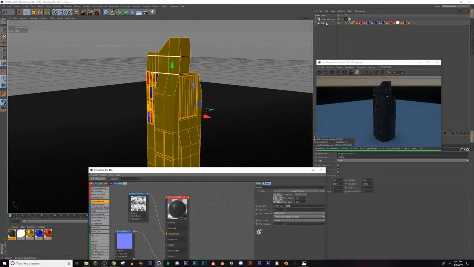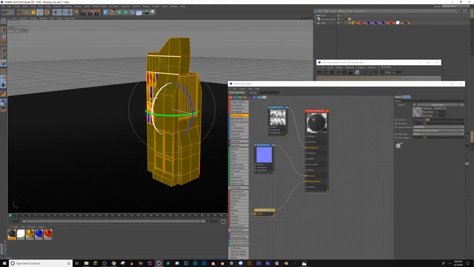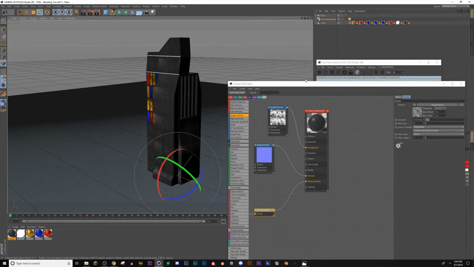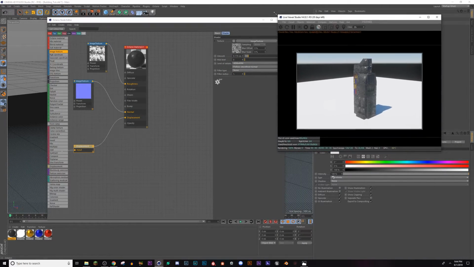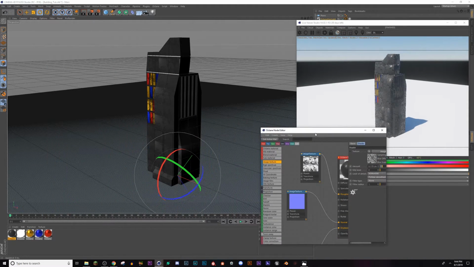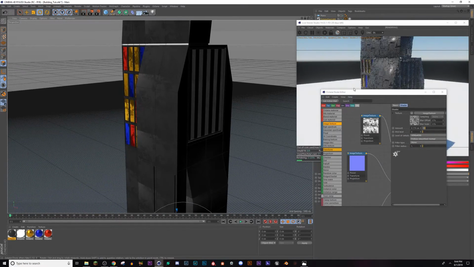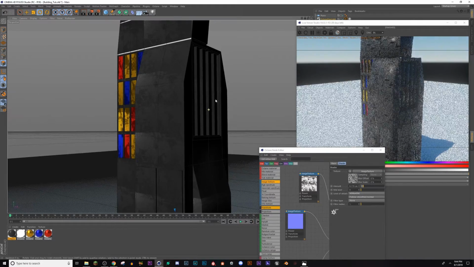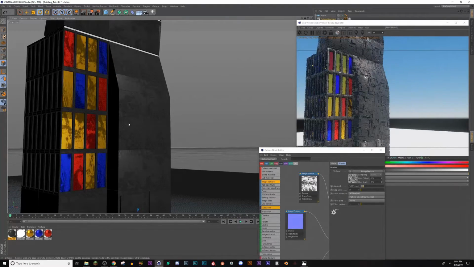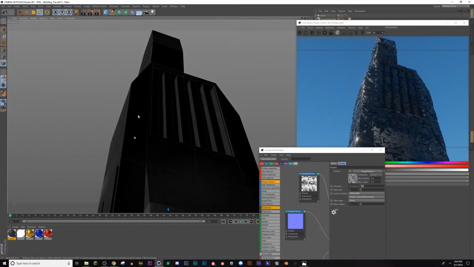So let me get a little bit closer. And let me make this daylight brighter so we can actually see. Okay, so if we zoom in, you can see that there's all this little detail on here now. Now that's a little bit too much for my liking, and there's probably a lot of separation in the polygons.